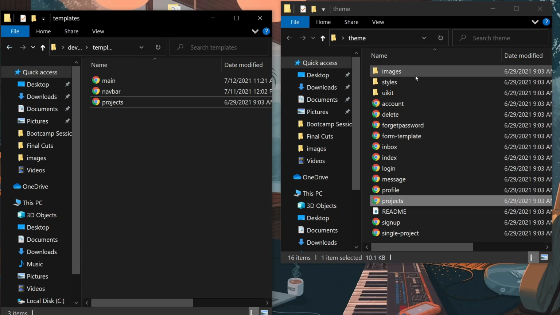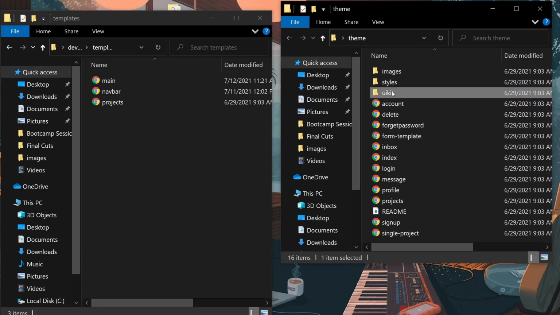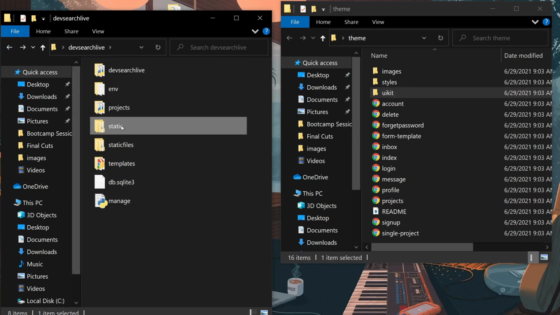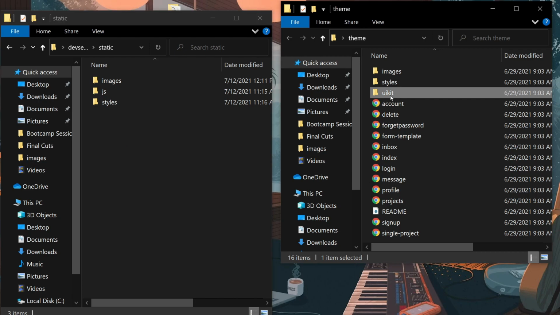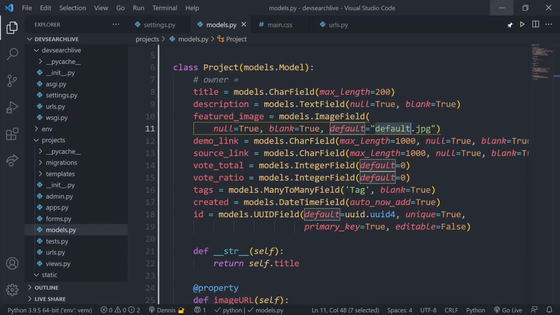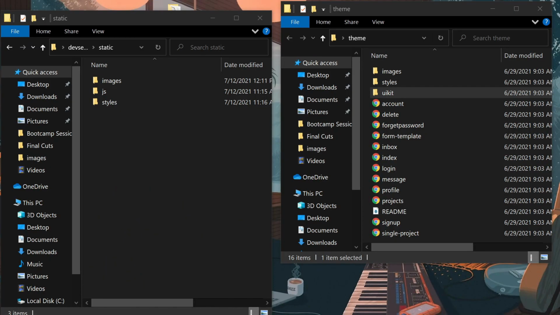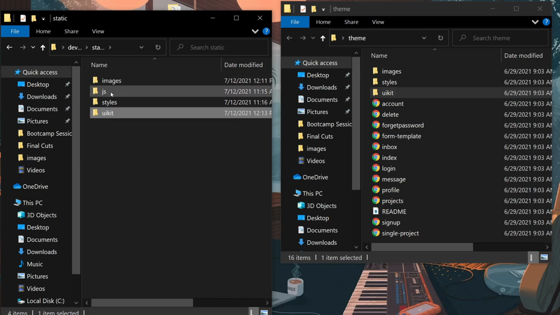So we need to go into our UI kit. Let's take that UI kit, this folder here, and let's go into static here. And I just want to take this UI kit and paste this into my static folder here. So let's see, where do I want to put this? Inside of static, I just want to make sure I'm putting this in the right area. Let's paste it right here next to images, JavaScript, styles, and the UI kit right there.